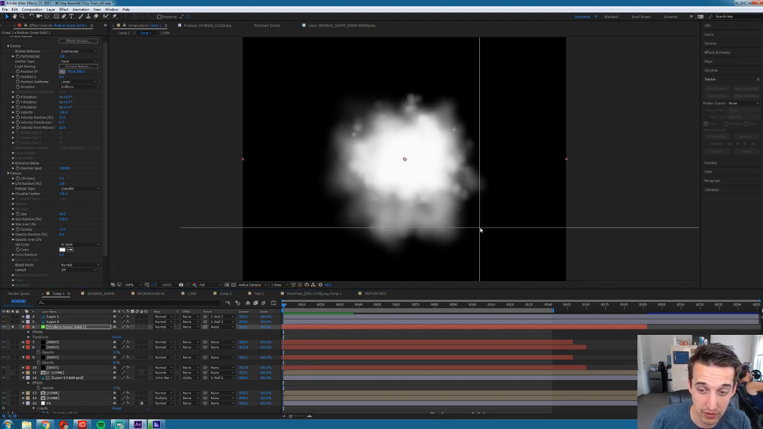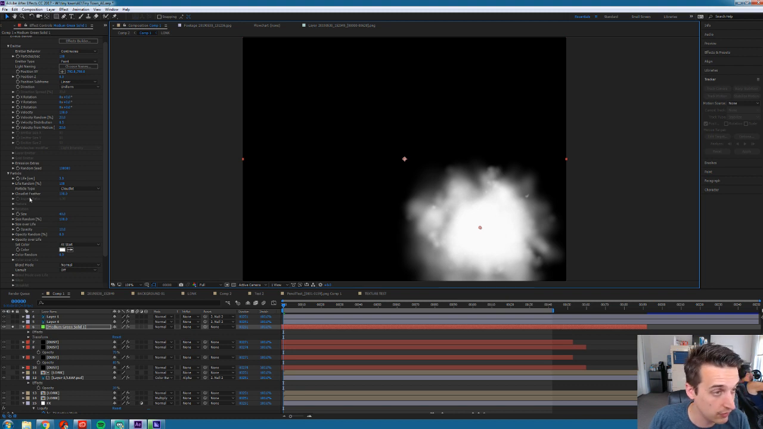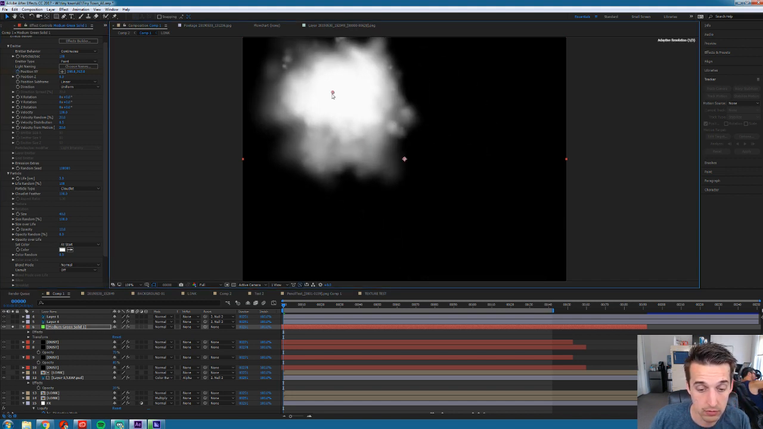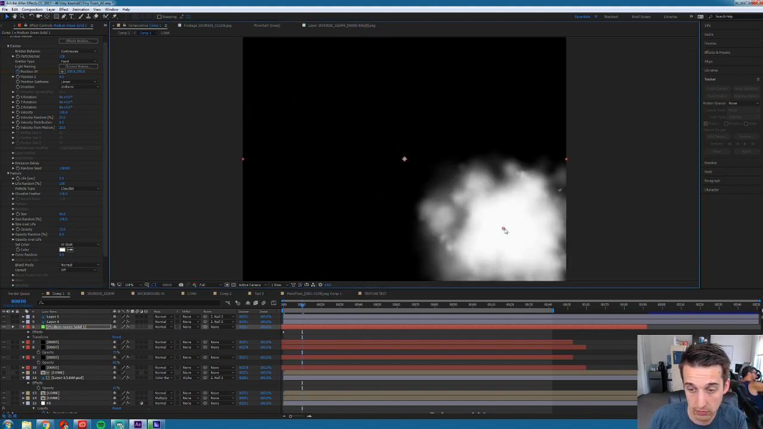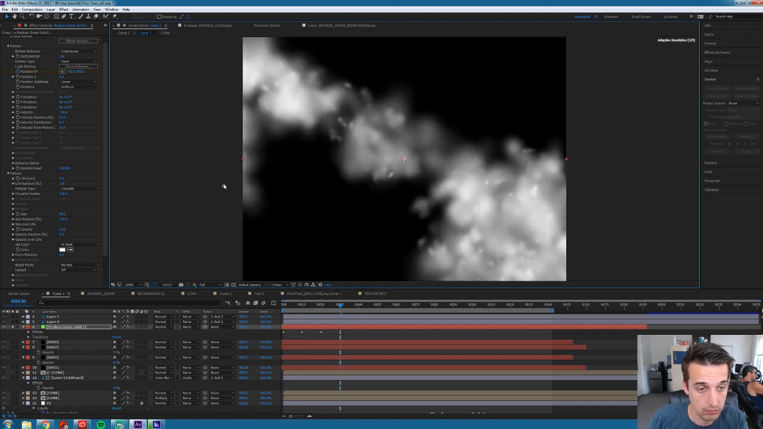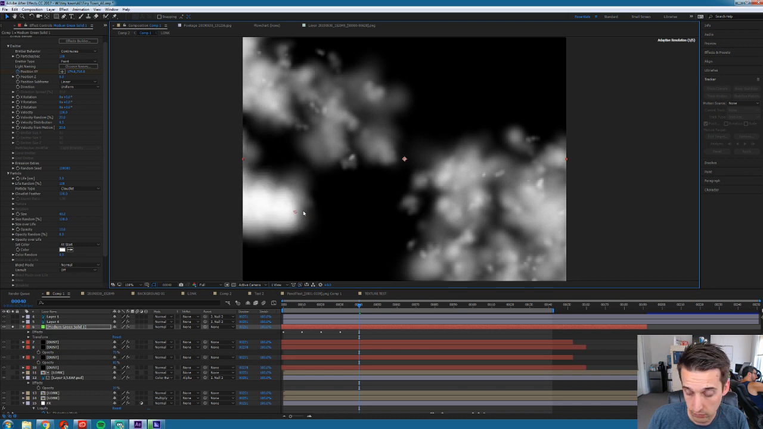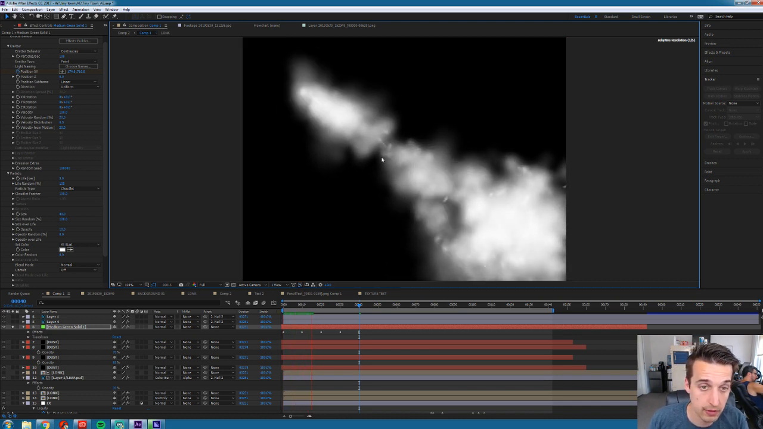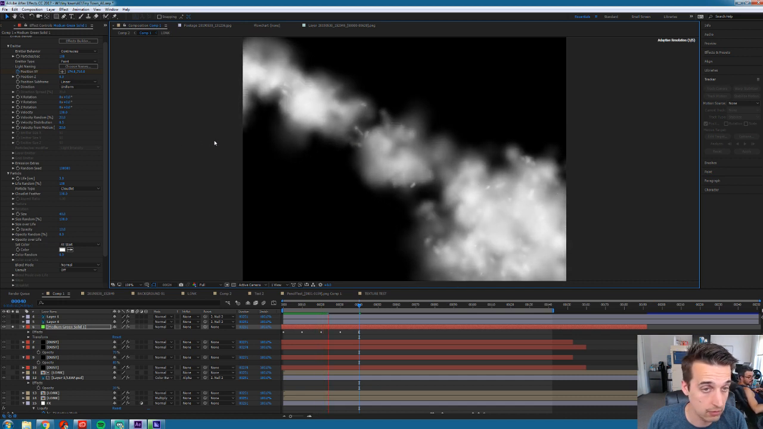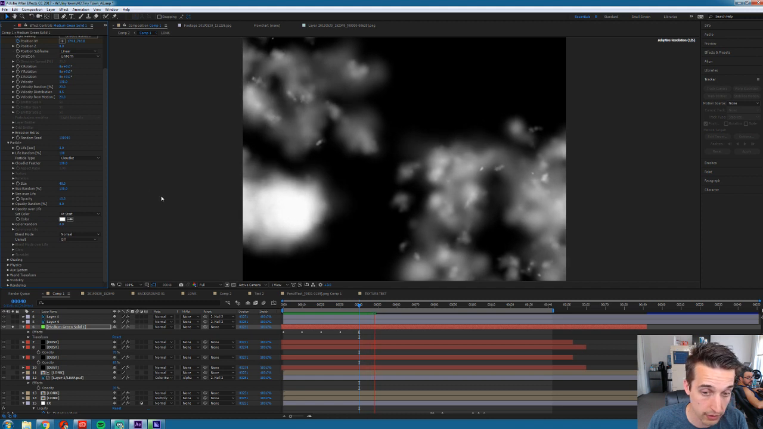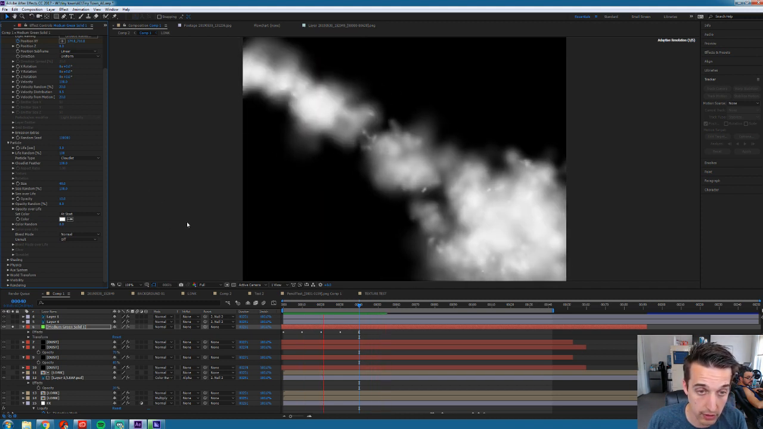And then we can move this particle system around. So let's move that quick. Position this. And just like that, we can have smoke moving around. It's probably our number one used thing in After Effects, the particle system. We use it a lot.